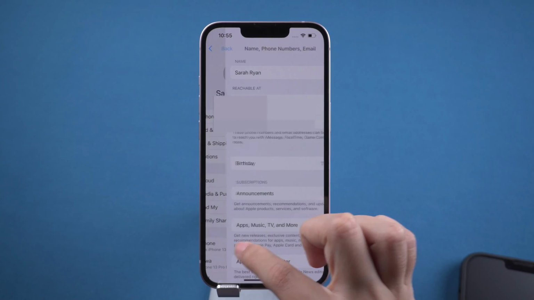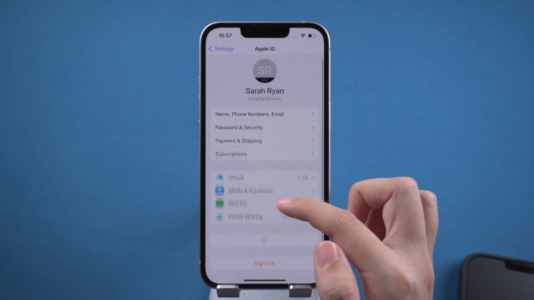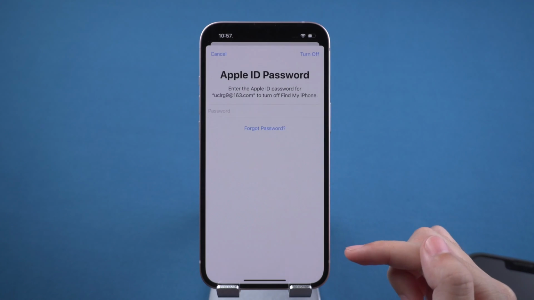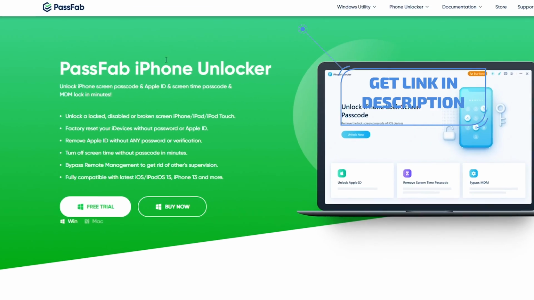If you fulfill all the requirements, but Sign in with Apple is still not working, try to use another Apple ID. If you forgot your Apple ID password, PassFab iPhone Unlocker could help.